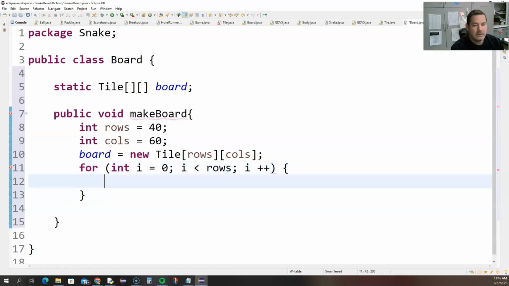And then here I'm going to say for int j is less than number of columns, and j++. Okay. All right, let's say j.